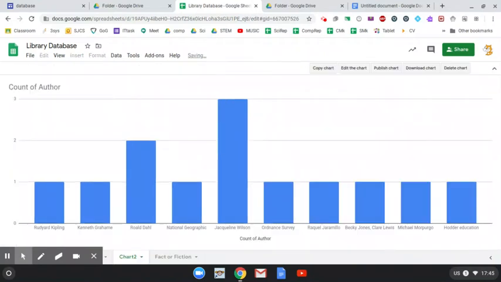When you move to its own sheet, you can see the whole chart and you don't have your data in the way. And you can see here that for most of our books, most of our authors, we only have one book, but we've got two Roald Dahl books and three Jacqueline Wilson books.